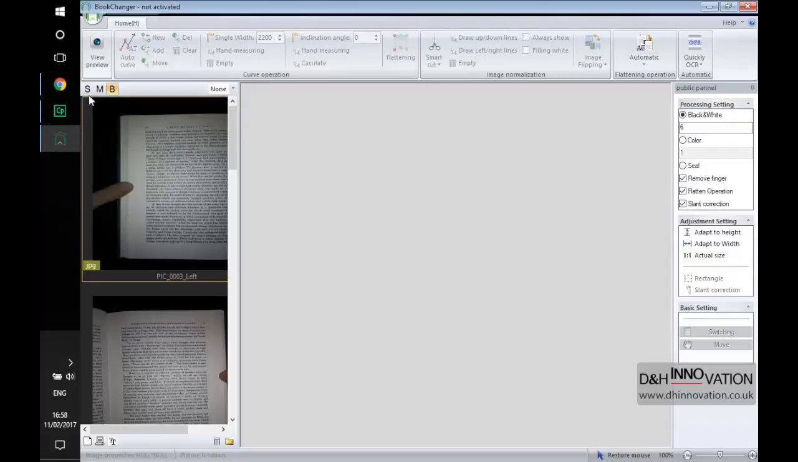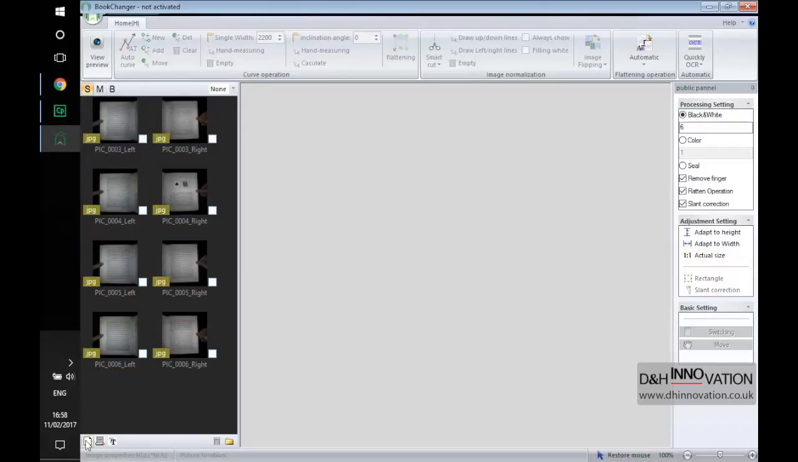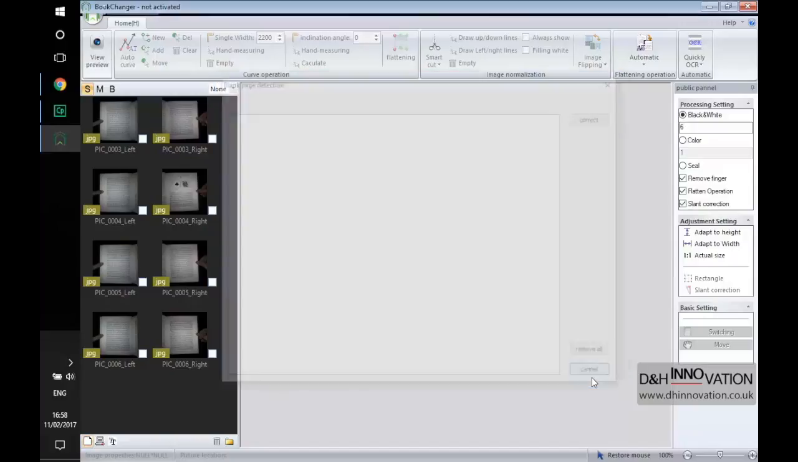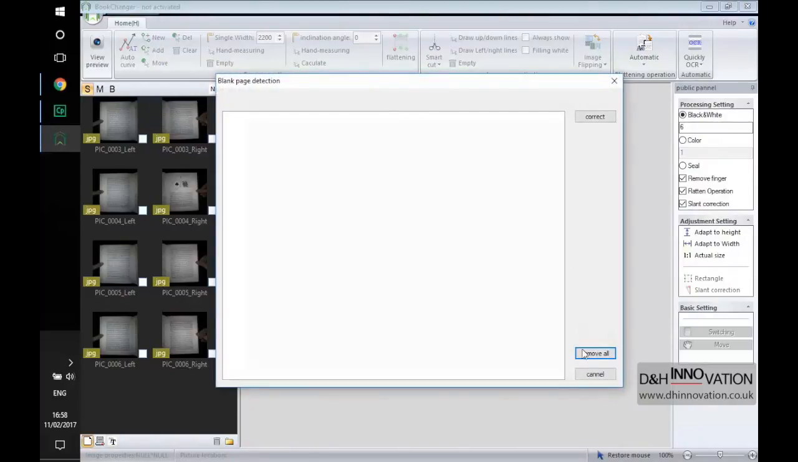It gives you the options of selecting all the images, selecting right images only, selecting left images only, or cancelling your current selections. This is the blank page detection tool. When clicking on it, the program will analyze and detect any blank pages from the selected images. When any blank page is detected, you can decide if you want to remove them from the export file.